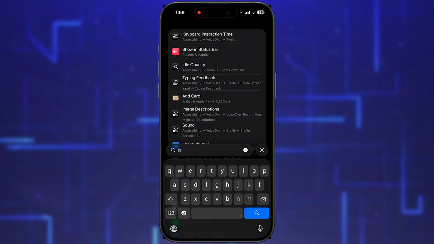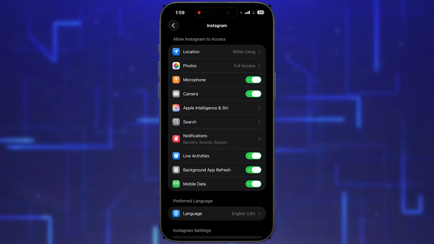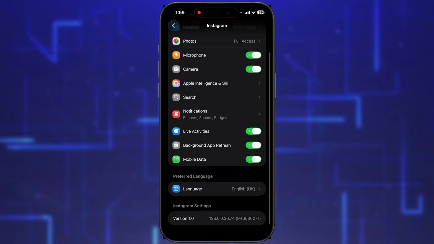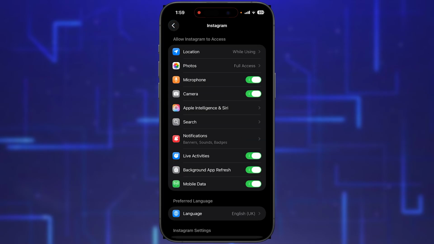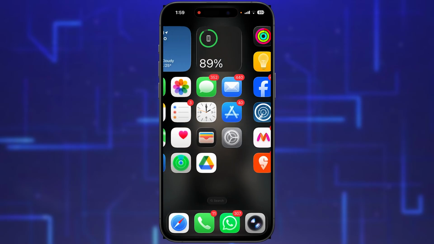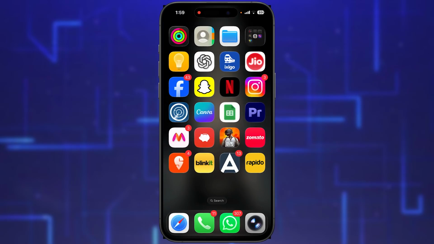When you search for Instagram, you simply need to open this option, and from here you'll see this option that says live activities and background app refresh. Simply first of all disable that, and what you can do now is just simply uninstall Instagram and install it again on your iPhone.